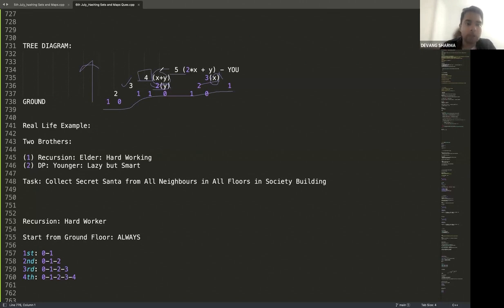All agree? Cool. Similarly, if you want to calculate Fibonacci of 5, you already have Fibonacci of 4, you have Fibonacci of 3, just add 4 plus 3, that will be your answer. Okay. This is exactly what DP does.